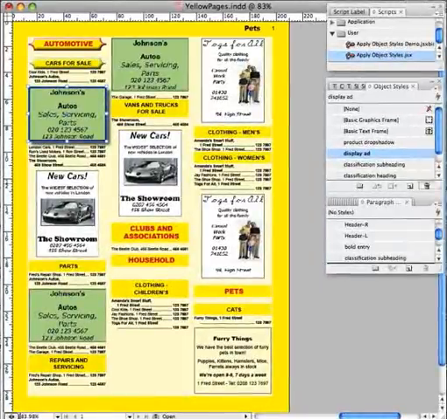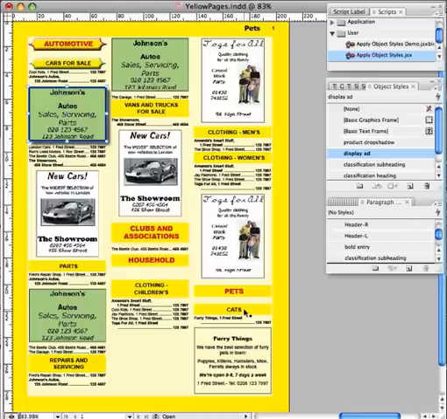Now you can go through and manually apply the object style to each object one by one, which is okay if it's not a big document, but if you've got a big document like our Yellow Pages, for example, which could be hundreds of pages, that could be not only tedious but also quite error prone. You could easily mistakenly choose the wrong object style. That's why we've written this script. So here's our apply object style script.